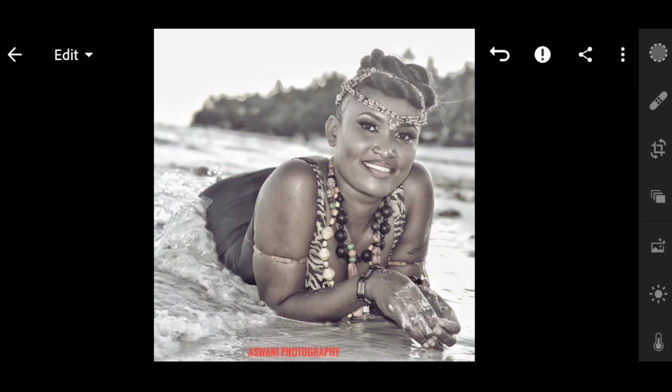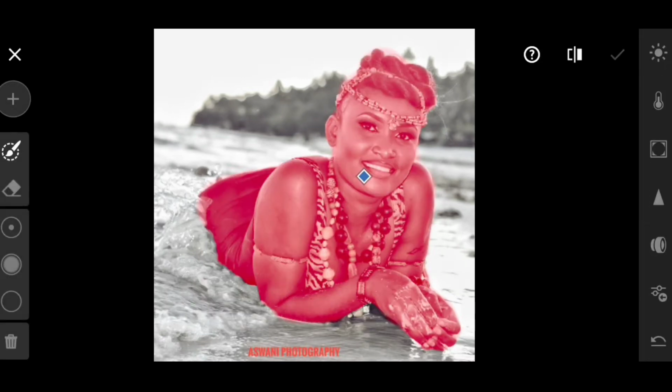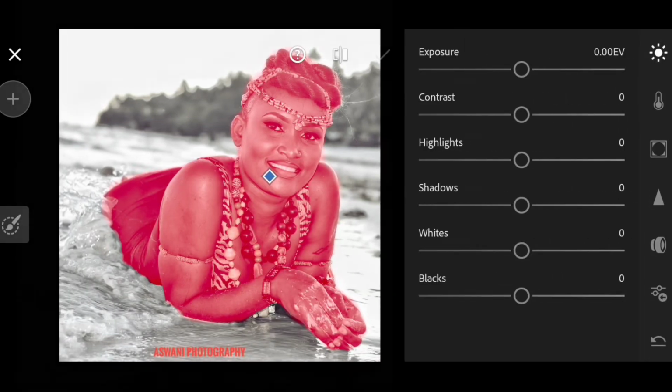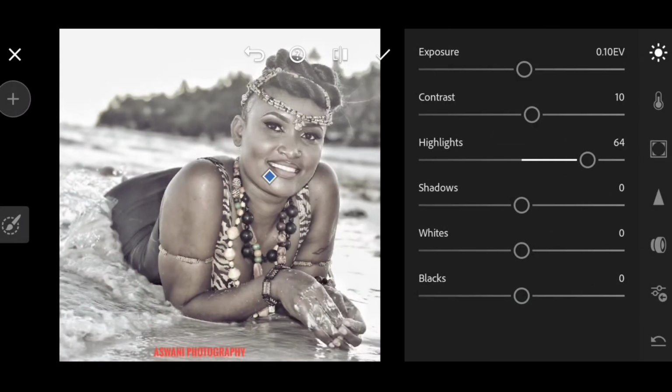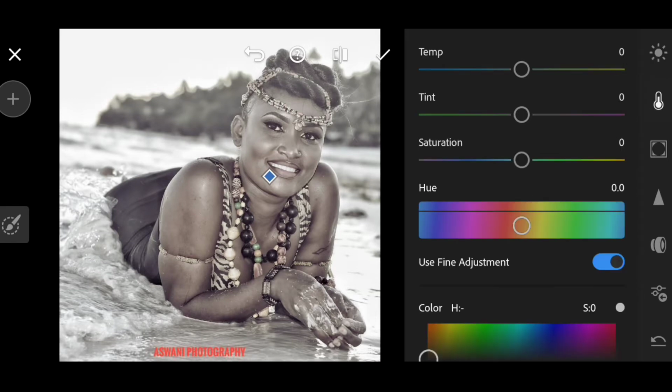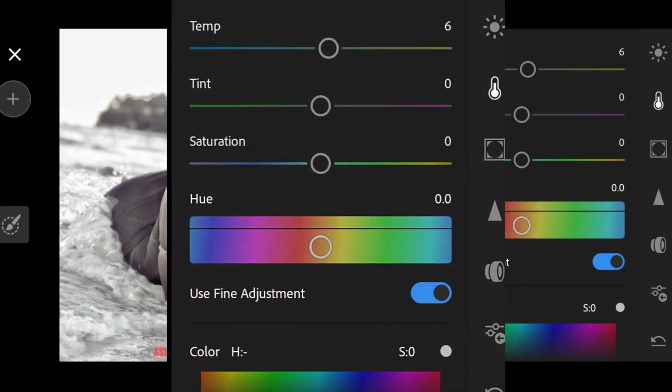Now we want to increase the light of this object. Click on the light tab, adjust according to what is on your screen. Good. Now let's increase the color of our object. Click on the color tab and adjust according to what is on your screen.